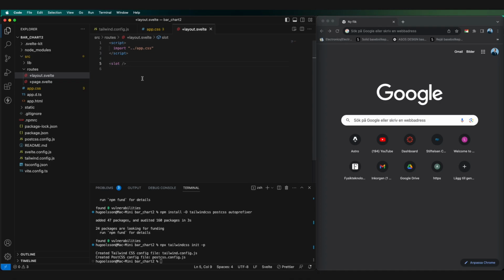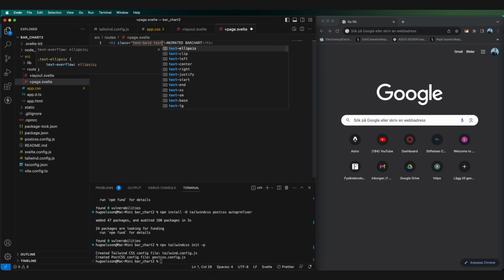Alright, so maybe I should test if the Tailwind is actually working. So on the page here, I can add a tag, let's say h1, and then we had the header, animated bar chart. And let's say font bold, text. Alright, I like to have some specified sizes for texts and different screen widths and stuff like that when I'm actually building a real app. So I think I can add it here as well.